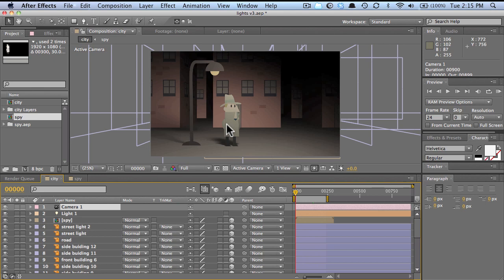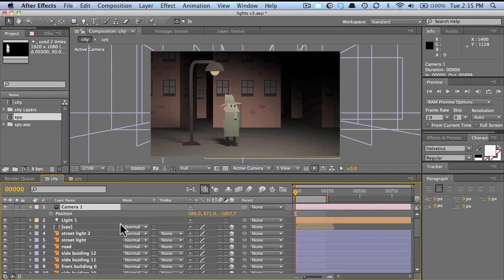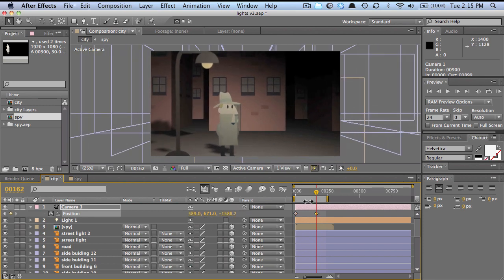Now for this last tip when working with cameras, let's go ahead and create a dolly zoom. What a dolly zoom does is it helps create a very disturbing, unsettling atmosphere. You do it by moving your camera forward while zooming out, or moving the camera backwards while zooming in. I'll show you what this looks like. I'm going to keyframe the position, and then move the camera in towards our character.